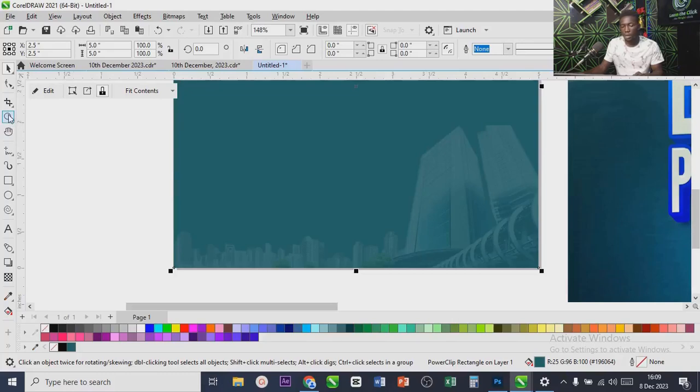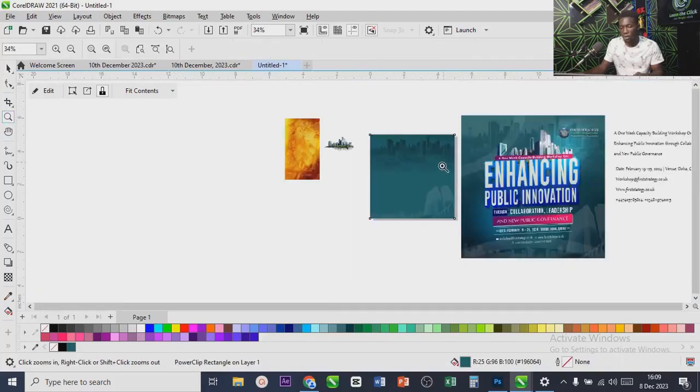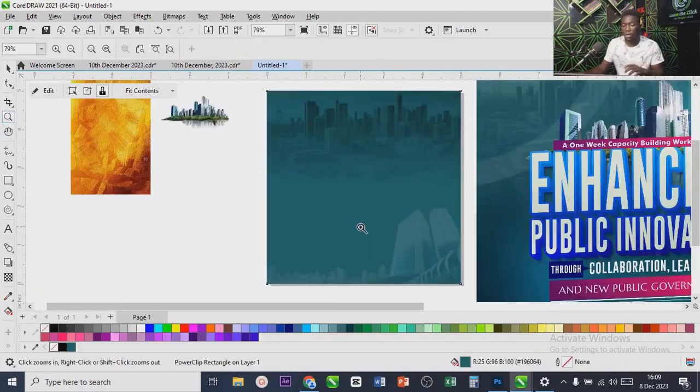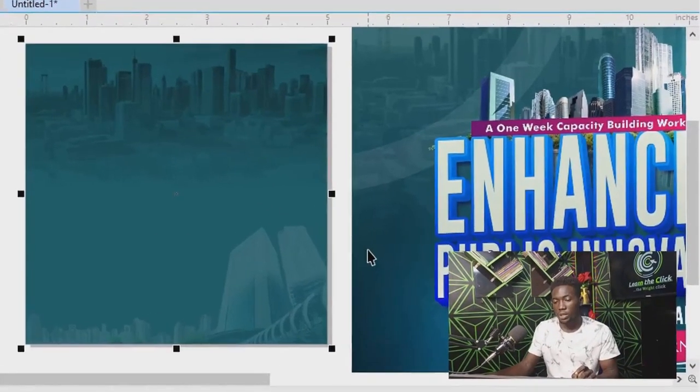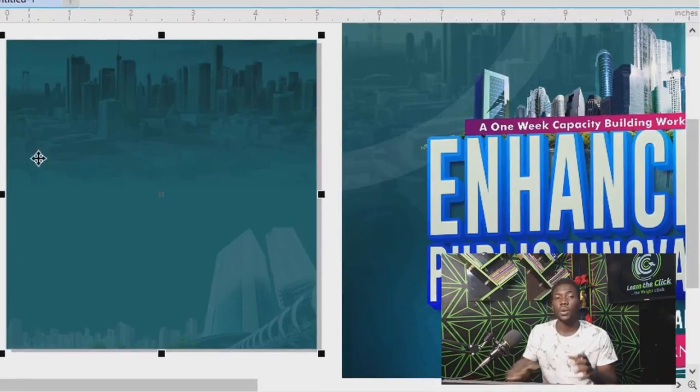Select your zoom tool, right click to zoom out, then you can left click and drag to zoom a particular portion, or just left click to zoom in. So now as you can see, we are already creating our background, and our background is already looking good.